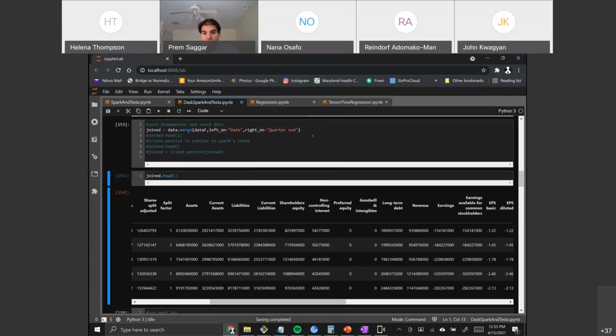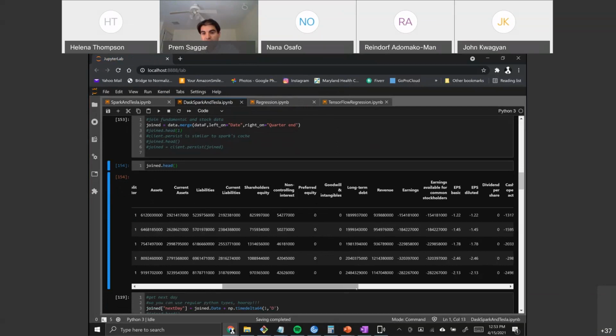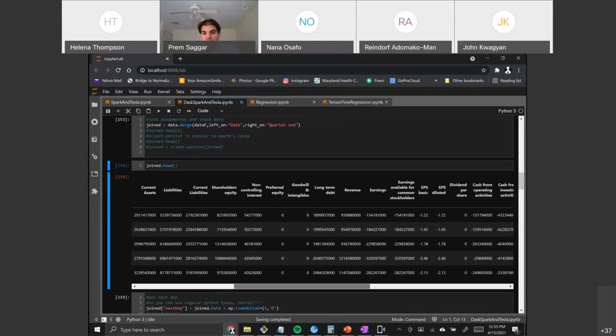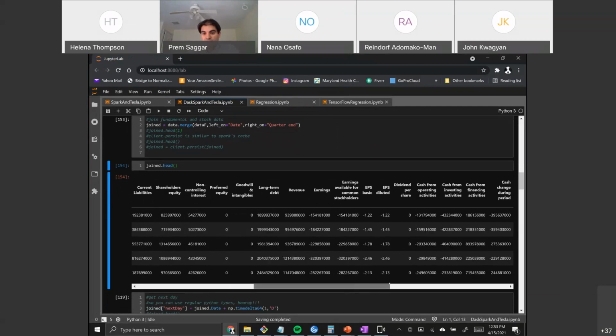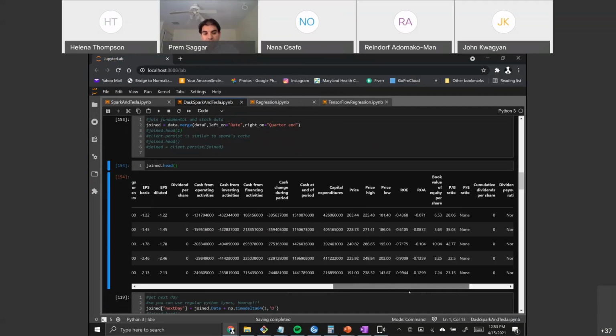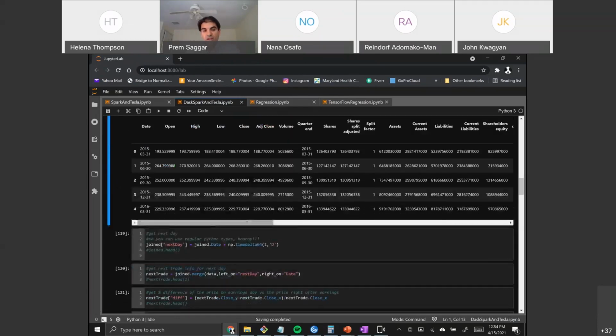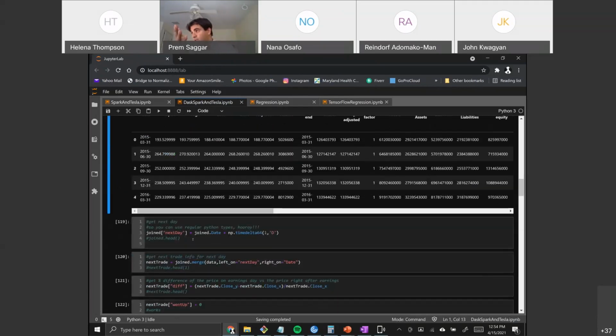There's a whole bunch of data in here: goodwill and intangibles, long-term debt, earnings available for common stockholders, the EPS, a whole bunch of stuff. The idea is you want to figure out what happened after earnings. Earnings came out, the fundamentals were displayed. What happened to the stock on the next day? Simple model, but an idea: did it go up or down after earnings?